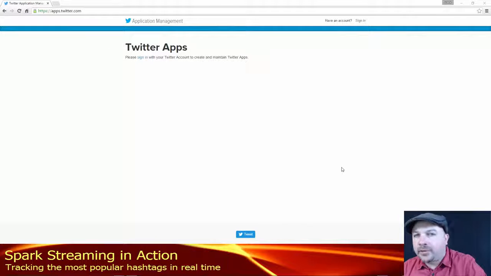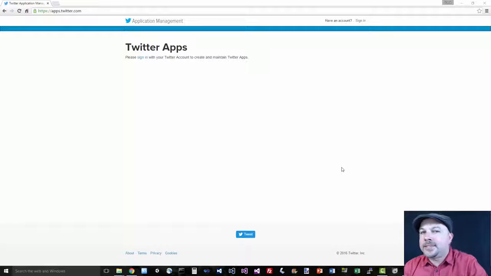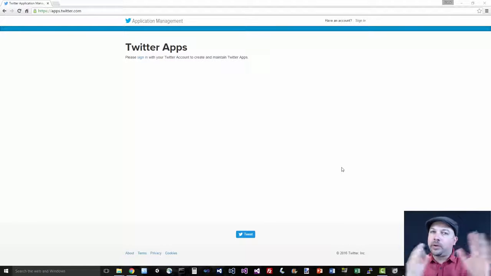So let's see Spark Streaming in action. Again, for this example, what we're going to do is listen to Twitter tweets in real time and keep track of the most popular hashtags that we encounter over a 5-minute sliding window. To do this, first we need to set up a developer account with Twitter so that we can actually connect our Spark Streaming application to the Twitter API.